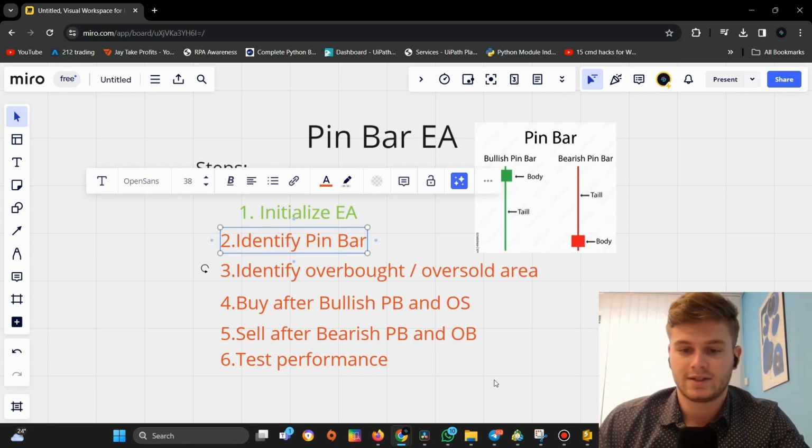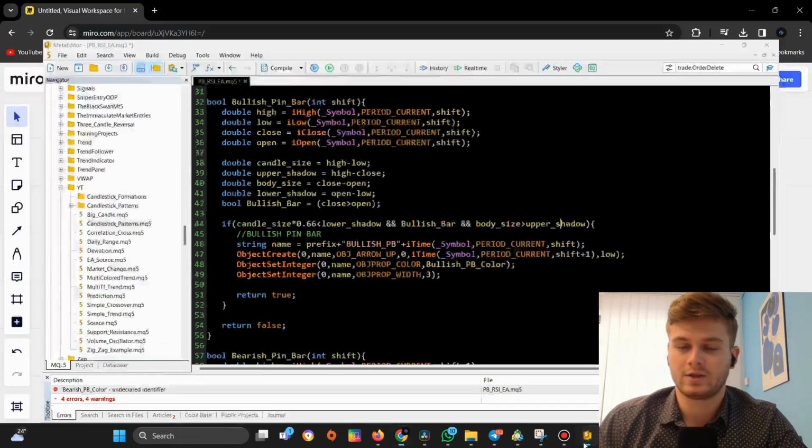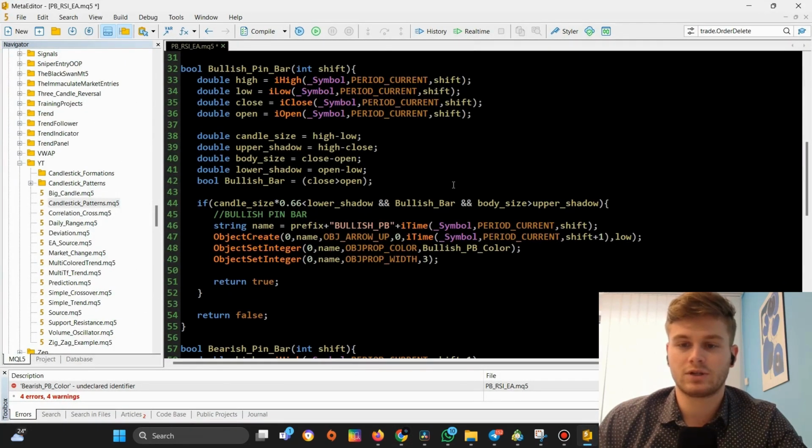Okay, so that's our condition. And then we check if this is the bullish bar, and we also check whether the size of the body is higher than the size of the upper shadow. So we want the body to be bigger than the upper shadow. And if all of these conditions are true, then we return true because we have found our bullish pin bar.